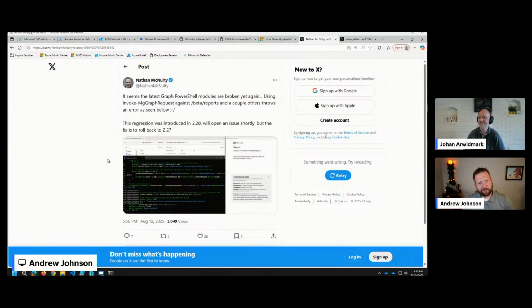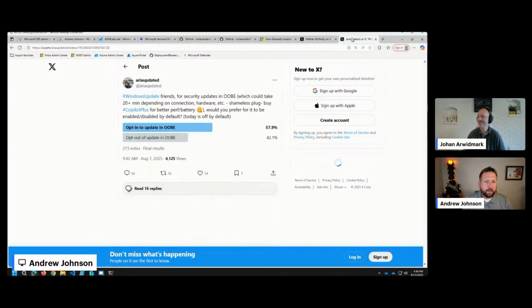Another message I don't like to deliver, but it seems like we have to every now and then. Nathan McNulty pointed out that if you are using a specific part of the latest Microsoft.Graph PowerShell module, there is a bug in the latest 2.28 version. The only fix is to roll back to the previous version. Wanted to call that out because we were excited we hadn't seen any bugs for a little while, but one crept into this latest one. So FYI on that.